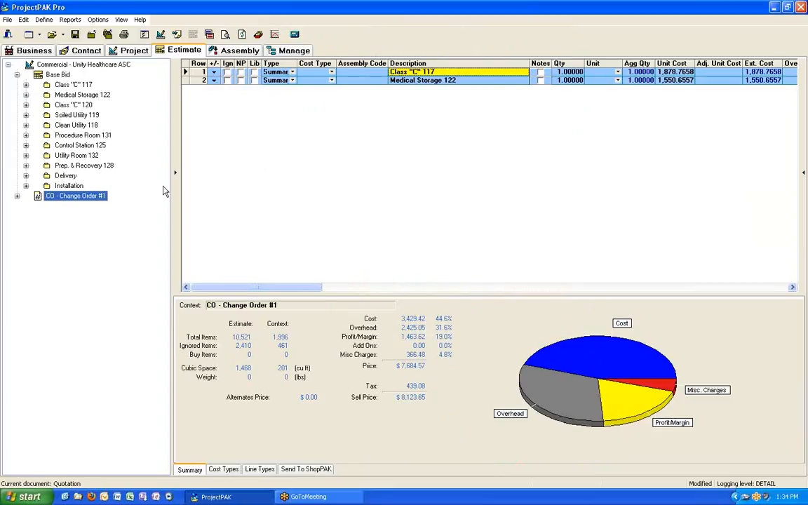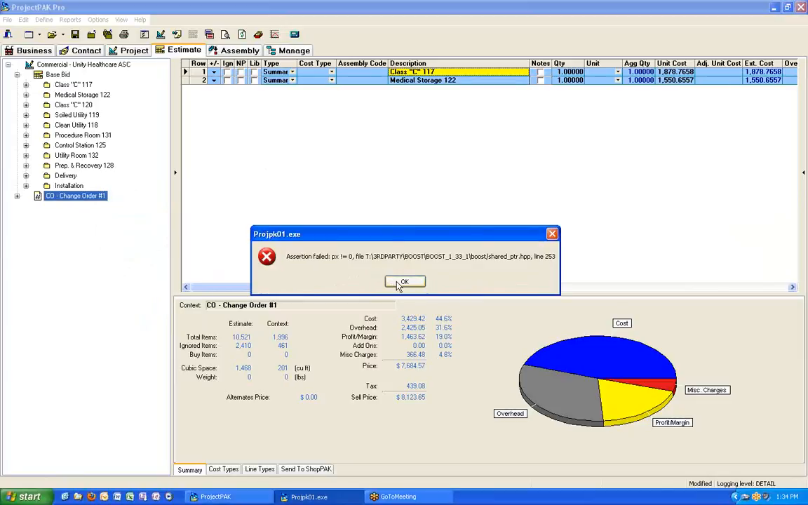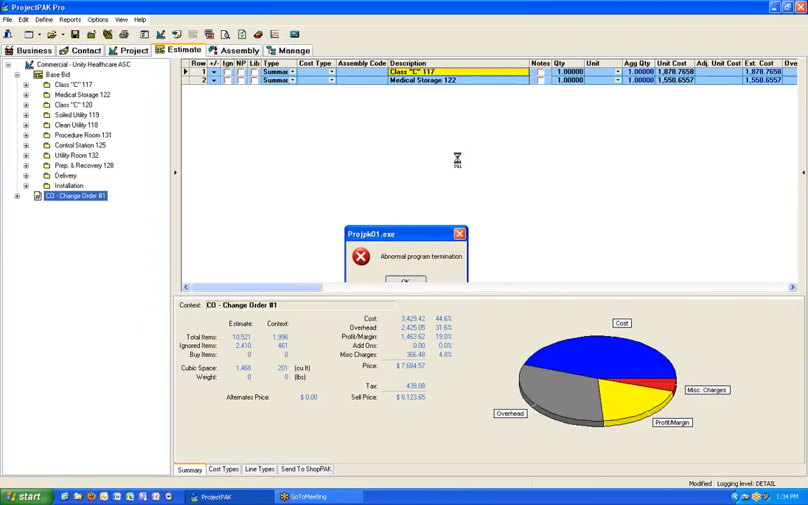One last thing too is that if you create a miscellaneous node, so to speak, on a change order or base bid, if you want to get rid of it, there's also a remove down here. So if you had a reason to get rid of it, you certainly could.